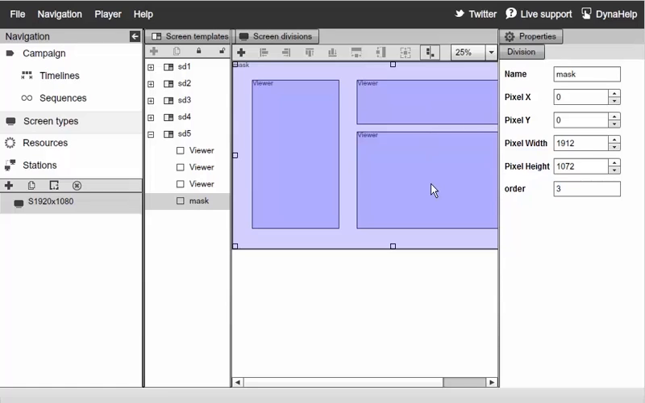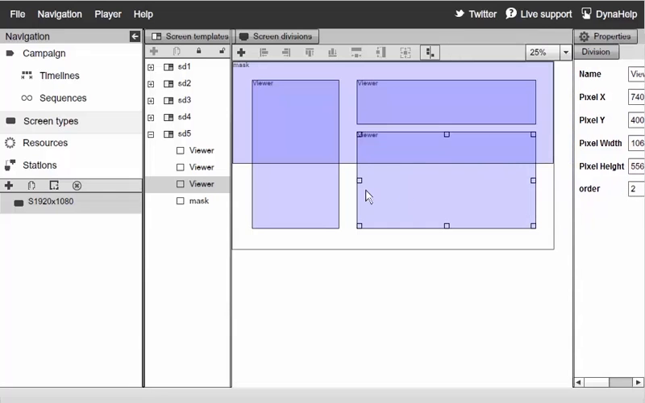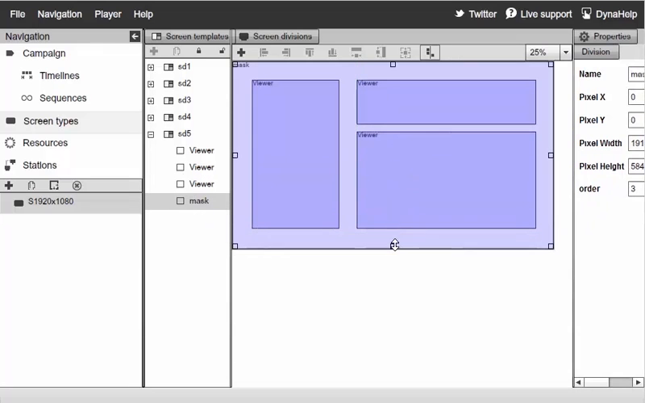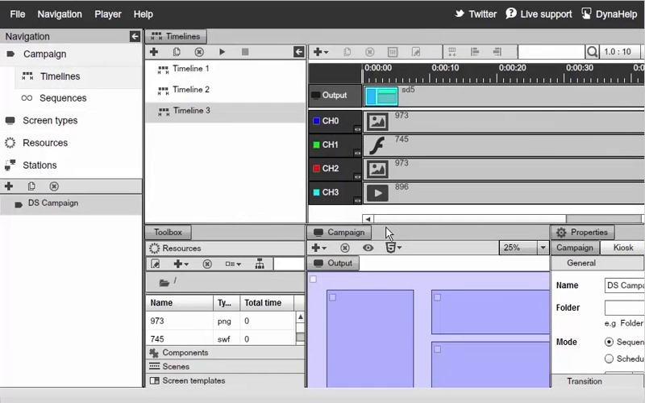And you'll notice that if I click on any of my screen divisions, I actually cannot select them because I'm actually selecting the mask. So if I wanted to modify something, I would have to go ahead and make my mask a little bit smaller, and then I could modify the size of the other screen divisions. But that's fine. I'm happy with the way everything is. So I'll just go ahead and again set my mask now to be full size. And go ahead and switch back to my campaign.